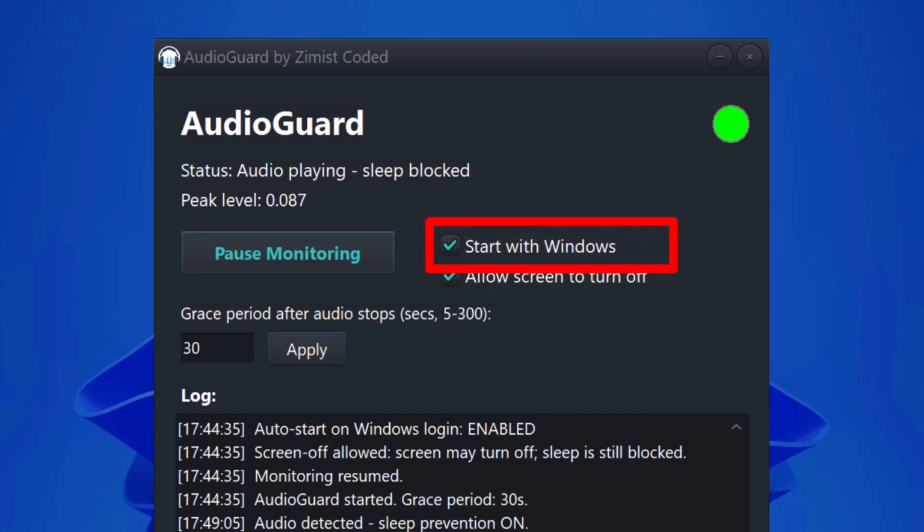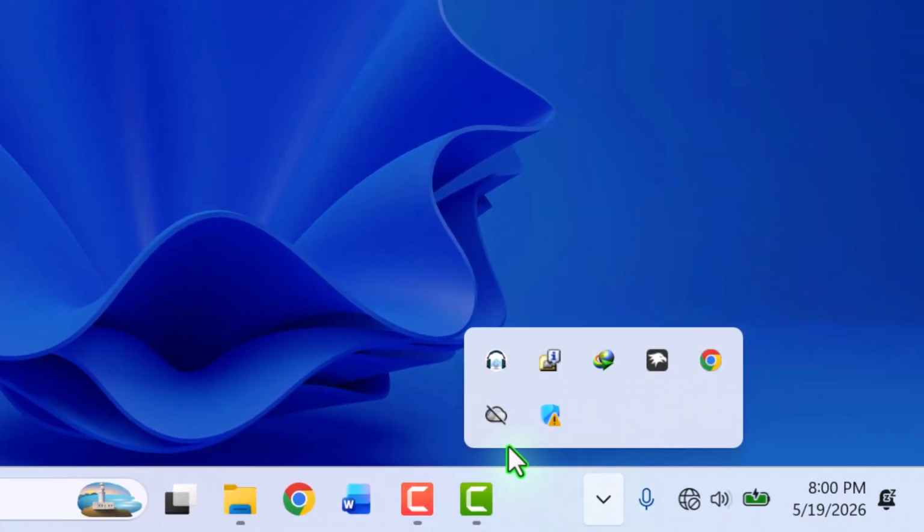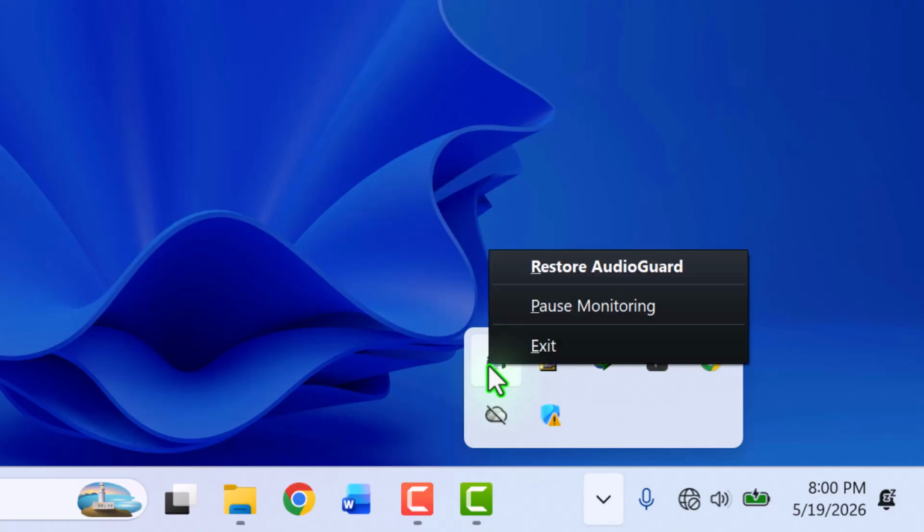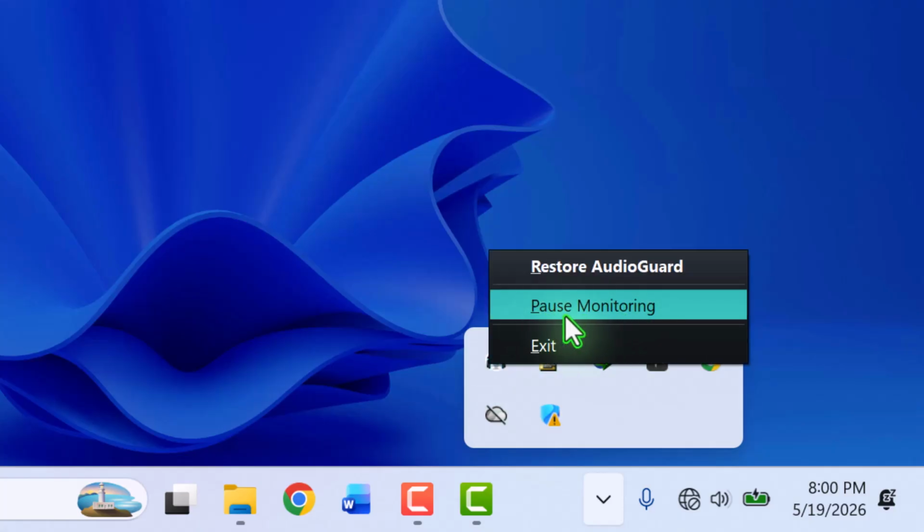You can also set it to launch with Windows, so it's always running in the background without you even thinking about it. And if you ever need to step away and actually want your PC to sleep, you can simply click once from the system tray icon and pause it instantly.